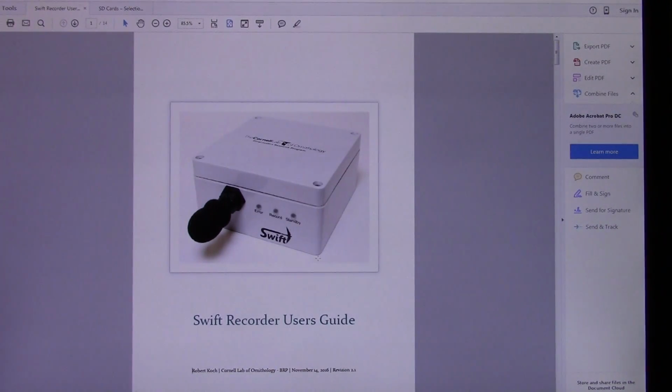Okay, this will be an overview of the new features in Swift Beta 13 and how to use them. First, let me say that you should also review this documentation here. We have the Swift Recorder User's Guide, and the latest version as of this time is revision 2.1. And we also have a document titled SD card selection and formatting.